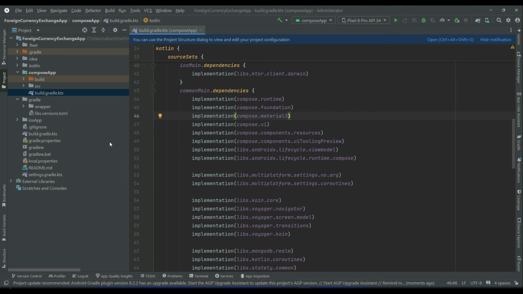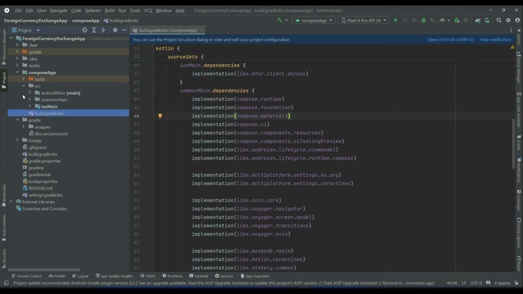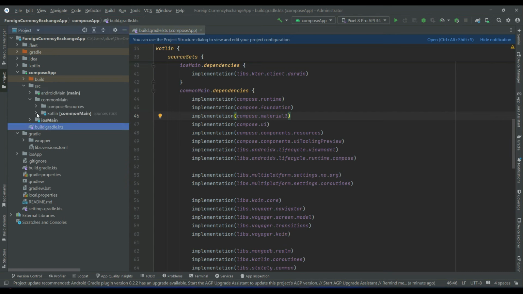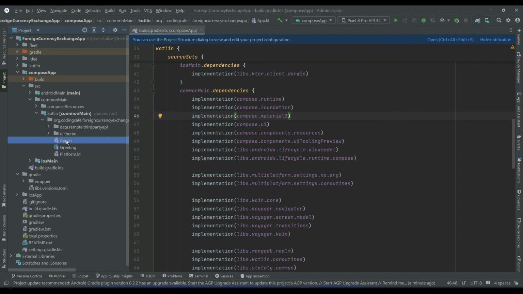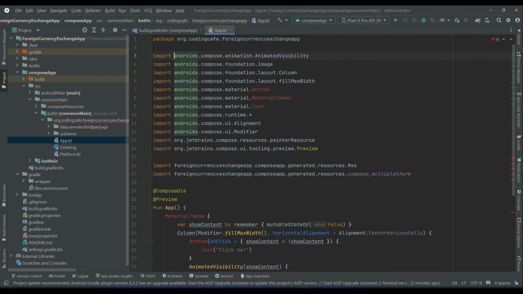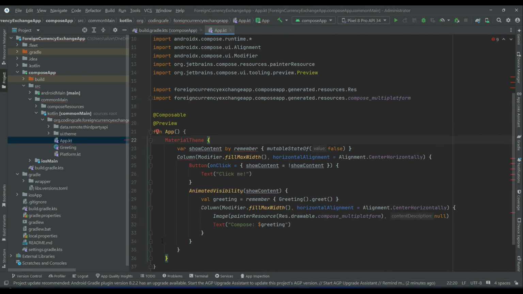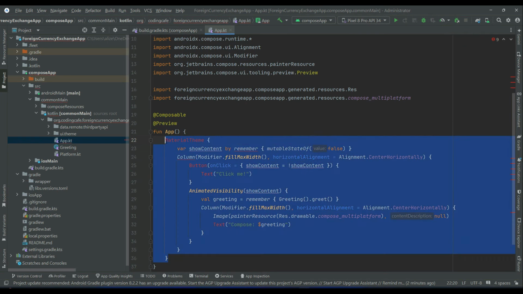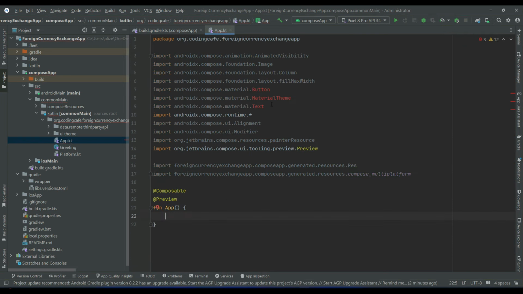Now the next thing is, inside the commonMain kotlin commonMain, go to the App.kt file, and we do not need that for now. So what we need to do is we will simply remove this MaterialTheme and also remove the packages which show errors.